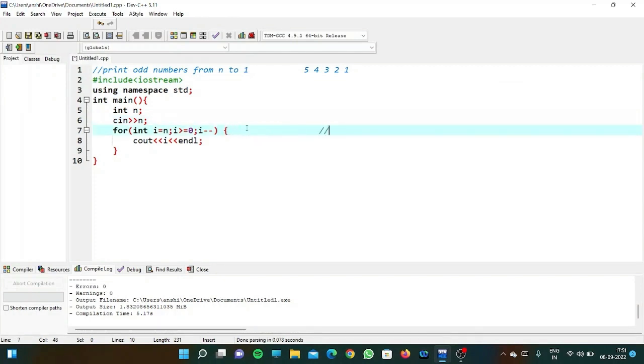Let's understand this. So what happens is when our I is equal to n, let's suppose in this case our n is equal to 5, right? n equal to 5, which also means I equal to 5.